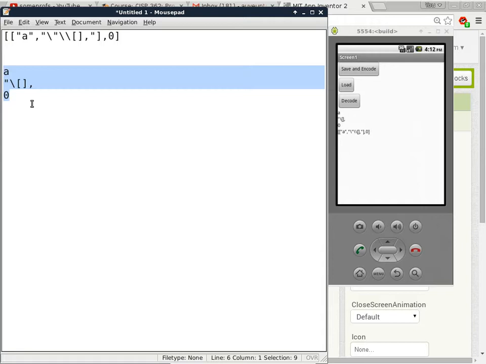I have a question. Do the escape characters work with single quotes also? It will also work for a single quote, but a single quote does not need to be escaped.